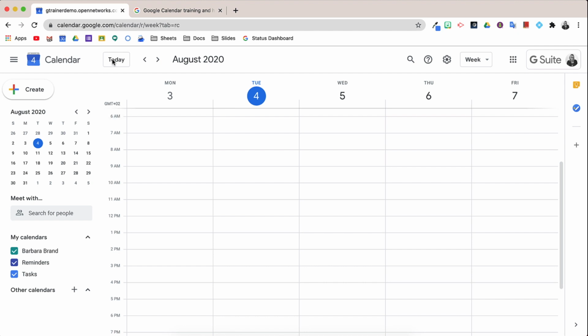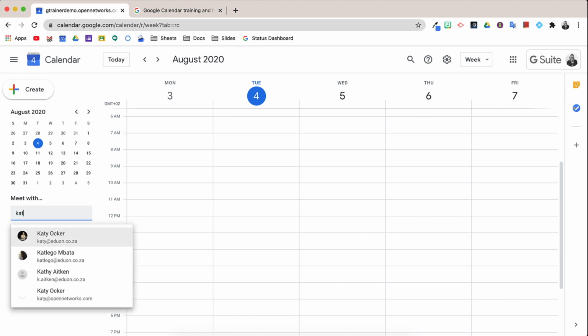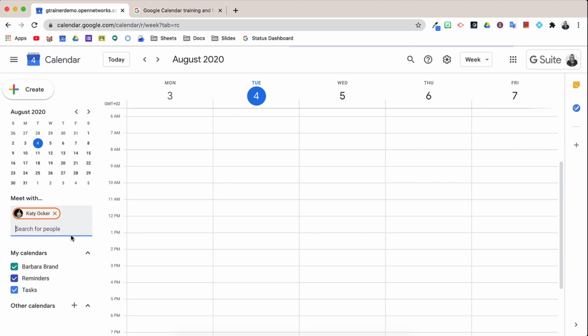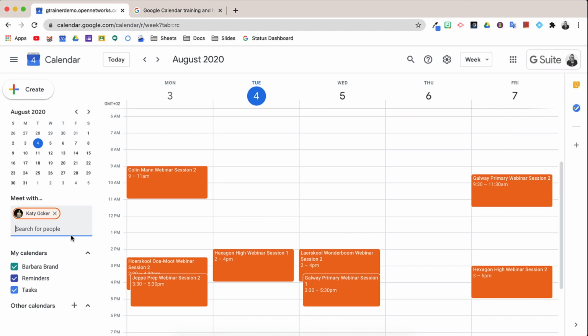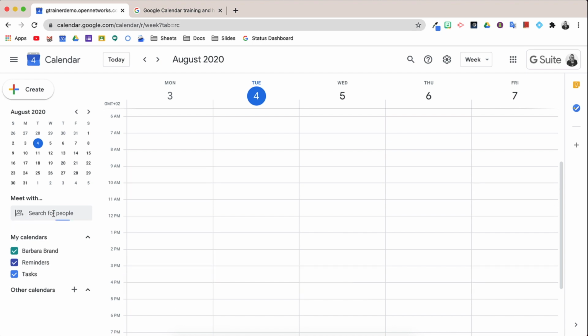Below this month preview is a section titled Meet With. From here, you can type in a colleague's name, and depending on the settings within the admin console and sharing permissions that may have been set on individual calendars, you may be able to see your colleagues' calendars. Here you can see that I have typed in my colleague Katie's email address. Notice how her calendar has appeared for me to view. I can now see if she's available for a meeting or not.